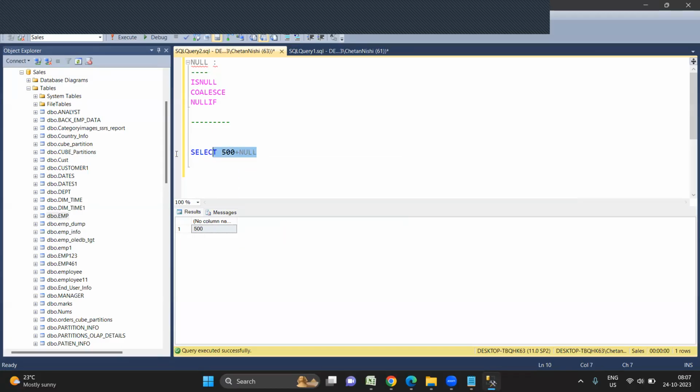500 + నల్ ఎంత అండి అవుట్పుట్? నల్ సార్. నల్లుతో మనం ఏమైనా ఆపరేషన్ చేసినా సరే నల్లే అవుట్పుట్. అర్థమైందా? నల్లుతో మనం ఏ ఆపరేషన్ చేసినా సరే అవుట్పుట్ వచ్చేసరికి నల్లు, గుర్తుపెట్టుకోండి. ఓకే, నల్ + నల్ అంటే ఎంత సార్ అవుట్పుట్? నల్ నల్లే. ఓకే, సో క్లియర్ ఆర్ నాట్ క్లియర్?